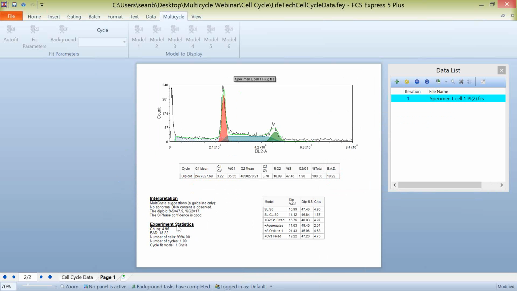We also have some values for the experiment statistics, the chi-squared value for the model that we're using, as well as the number of cycles and the cell cycle fits. So again, this is a very general way to look at your analysis and to determine if things are okay. If this comes up and it says your S-phase confidence is very bad or very poor, you're deriving some statistics that don't seem to make sense. Of course, we want to come in and maybe change that model or have a look at how these things work.